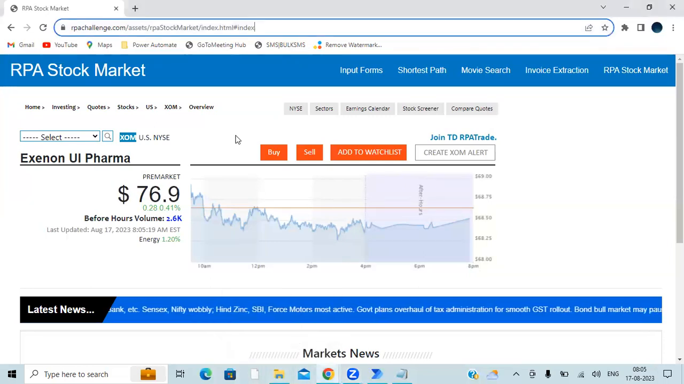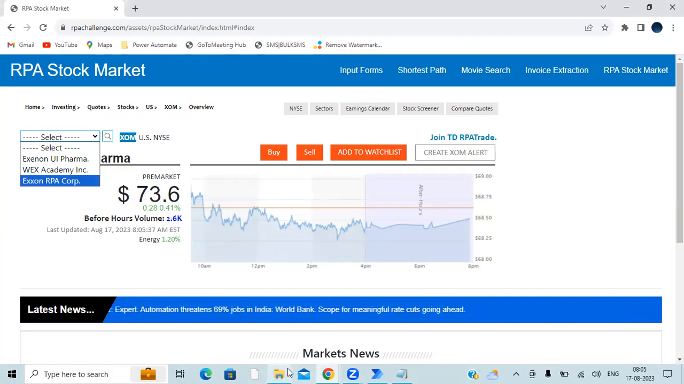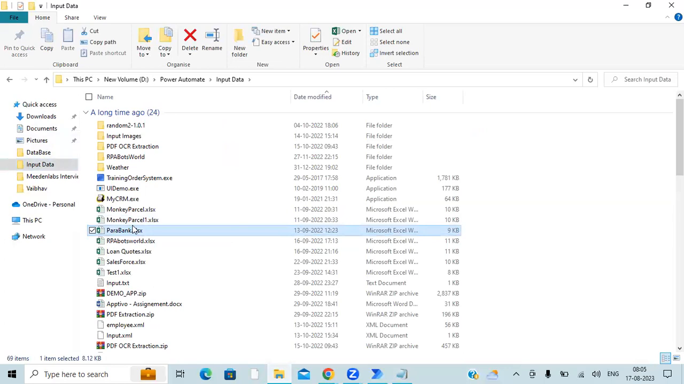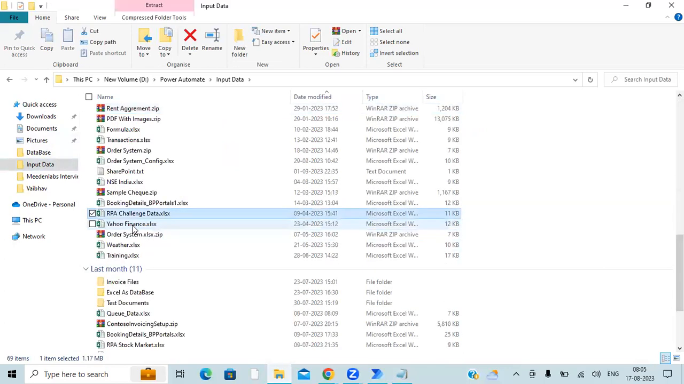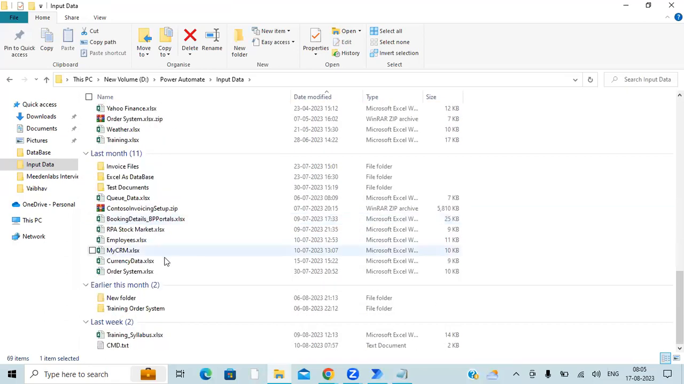Yes. So we'll talk about the problem statement. What is the problem statement here? This is one of the RPA challenge websites. I think everyone knows this website. We'll get the input of this stock name from our Excel file. So where is our Excel? Okay, this is our input file.